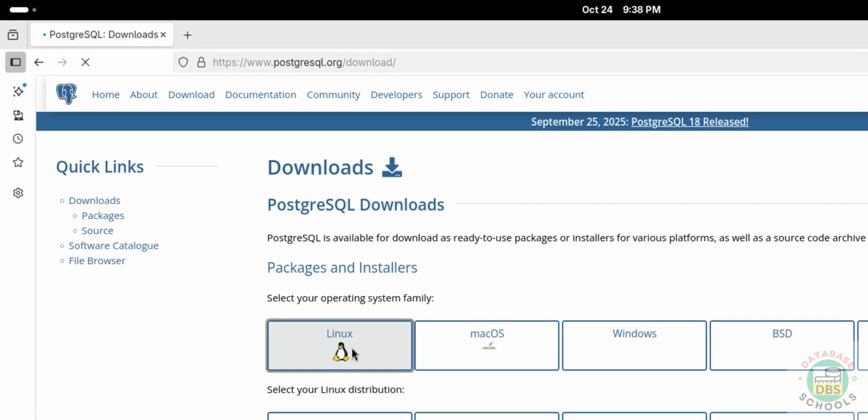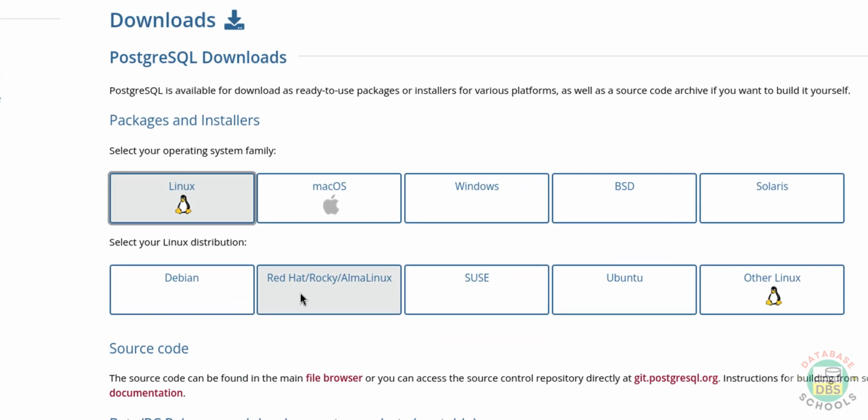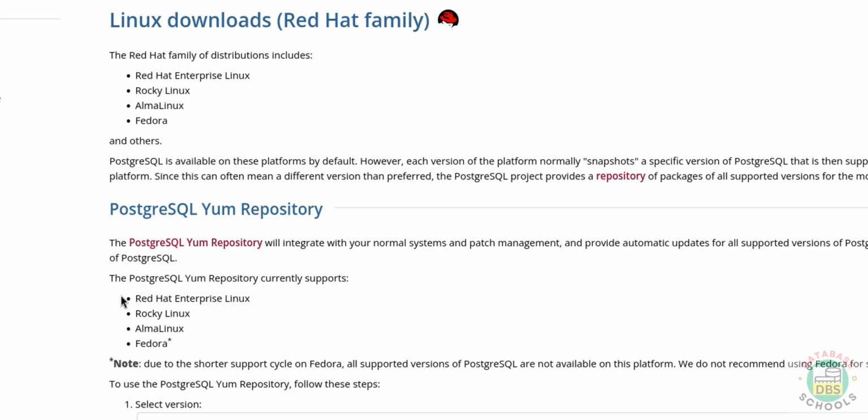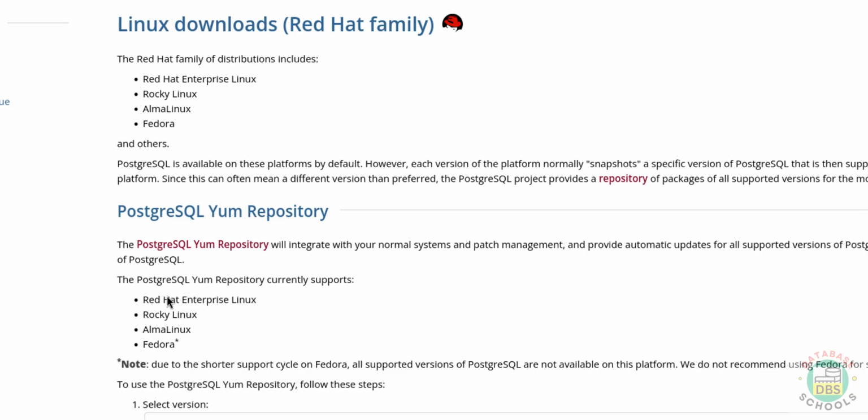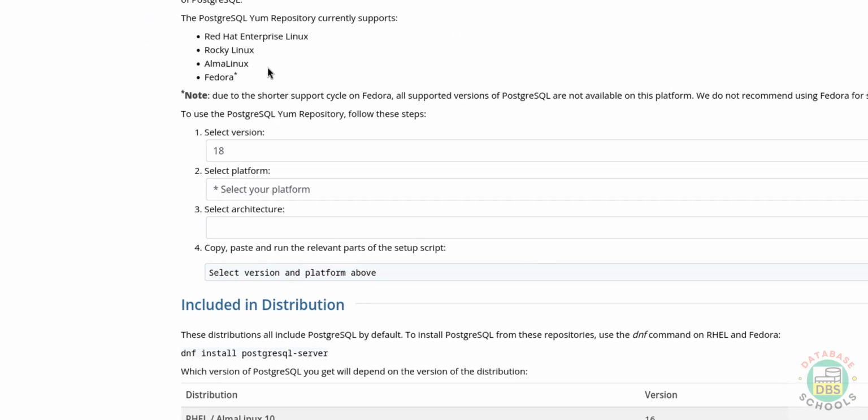Then select Linux, then select Red Hat, Rocky or Alma Linux. See here, the PostgreSQL repository currently supports RHEL, Rocky Linux, Alma Linux, and for Fedora we have the star. Due to the shorter support cycle on Fedora, all supported versions of PostgreSQL are not available on this platform. We do not recommend using Fedora for server deployment.